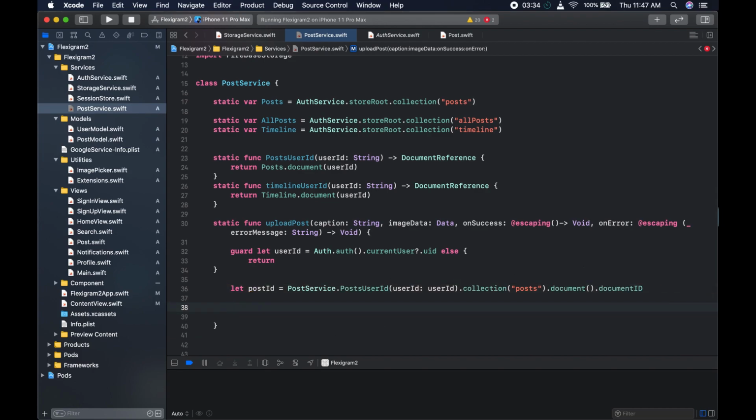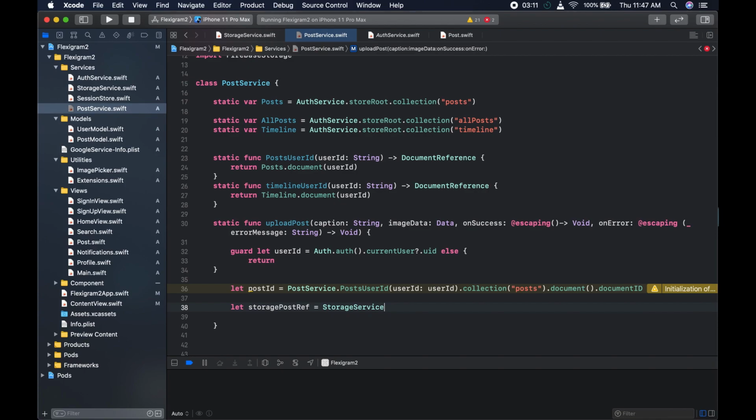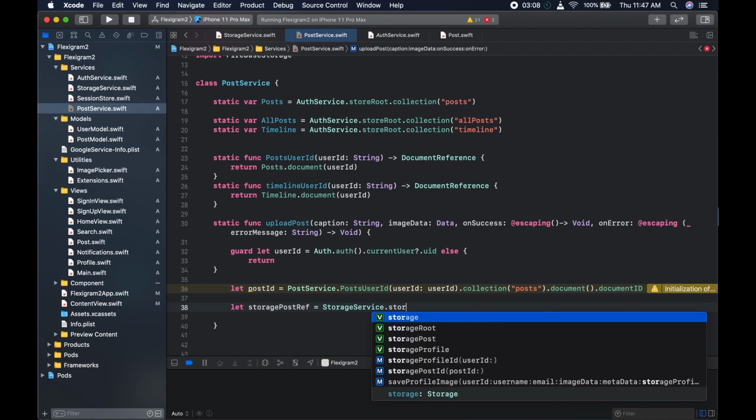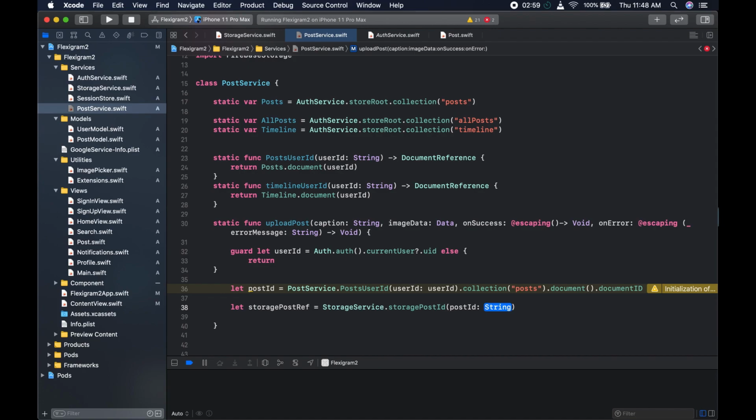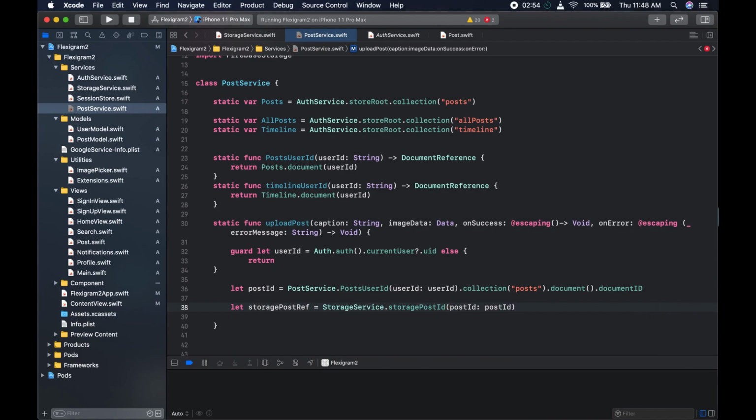And after that we could create another variable here, which is going to be the storage post ref, right? A reference to the storage post. So we could say storage post ref, and I don't know if we created this method already. We could say storage service, and this is going to be storage. We did actually, I think. Storage post ID. It's not profile, post ID, like so. And we're going to pass in the post ID here, the post ID that we just created.